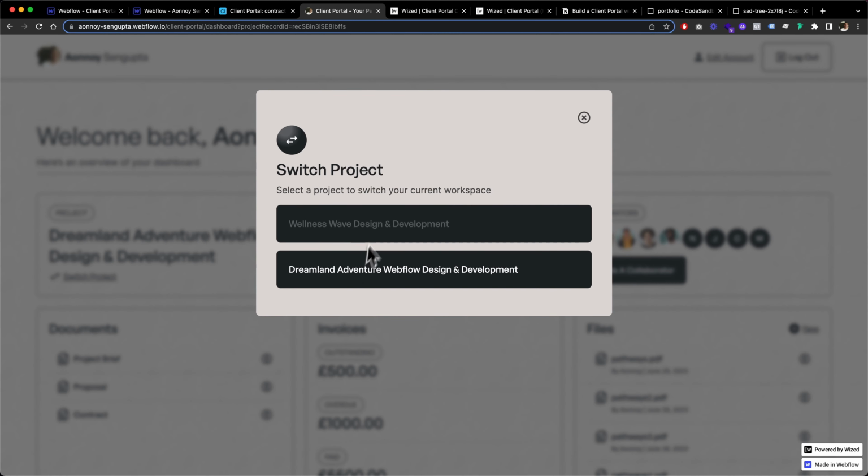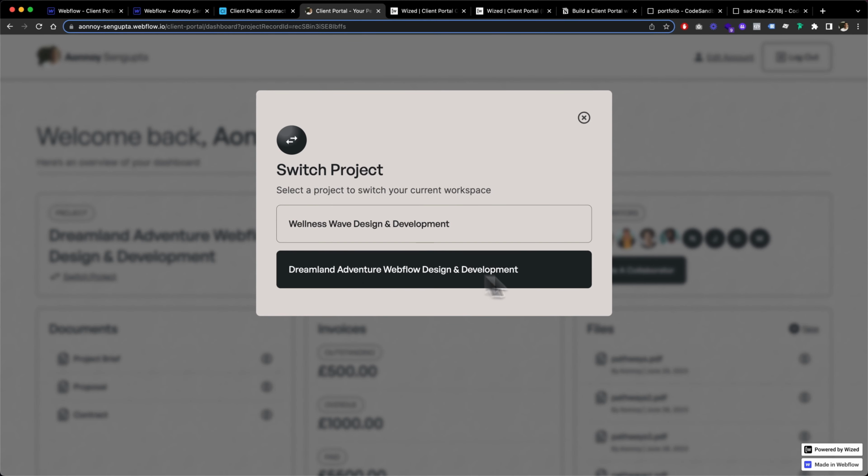And then we're going to move on to setting up the switch project modal itself. We're going to learn how to render out the list of the projects that the client is part of, and understand how the CSS works as well, because we have a bit of custom code involved in this. So I'm going to walk you through that real quick in a bit. And yeah, that's that for this.